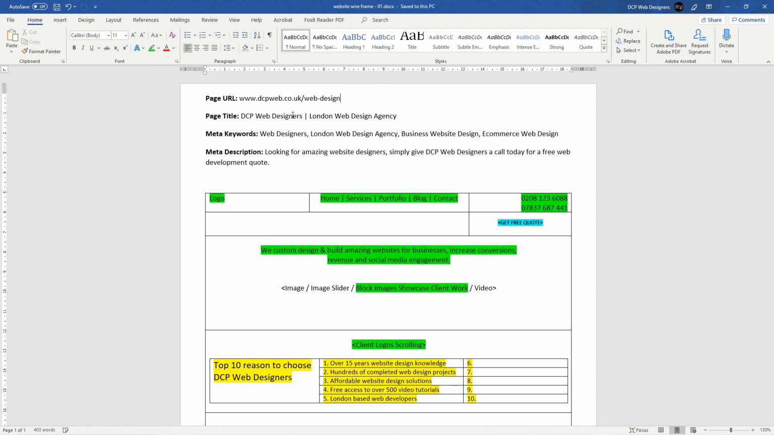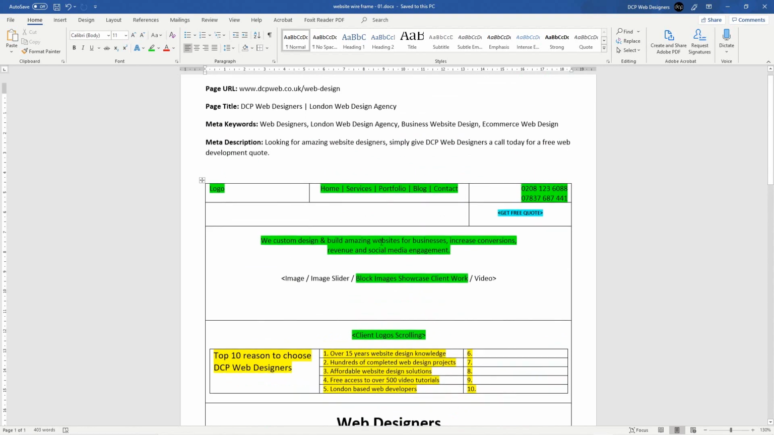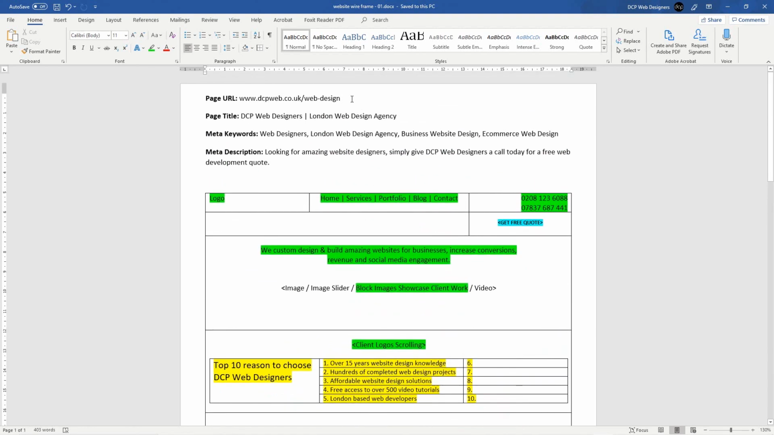That would be the URL for that particular page, or slash business website design, or slash e-commerce website design, right? And all pages should be hyphenated like this to separate the words to make it correct. But I'm going to leave it as just website design.